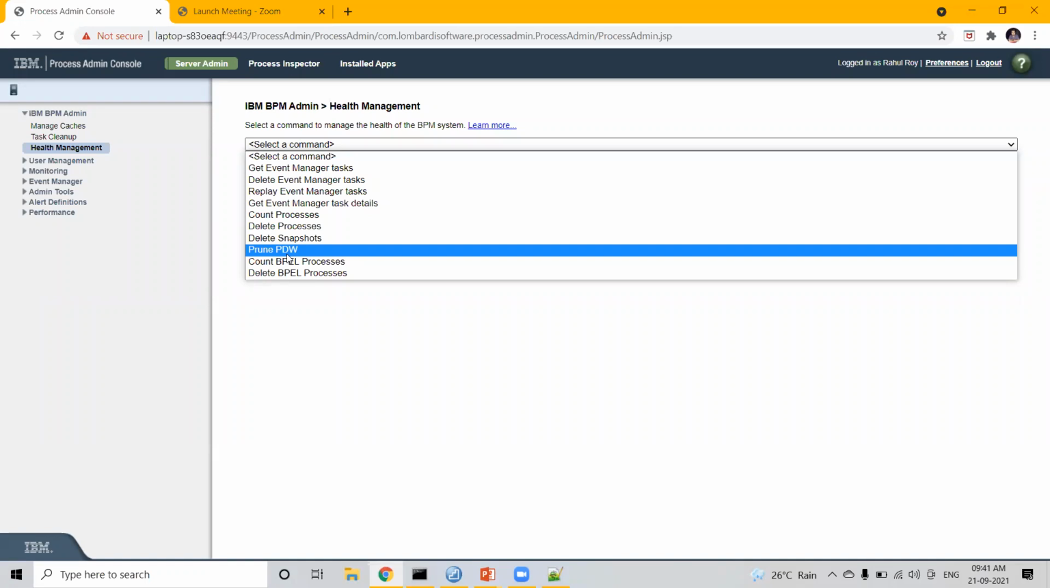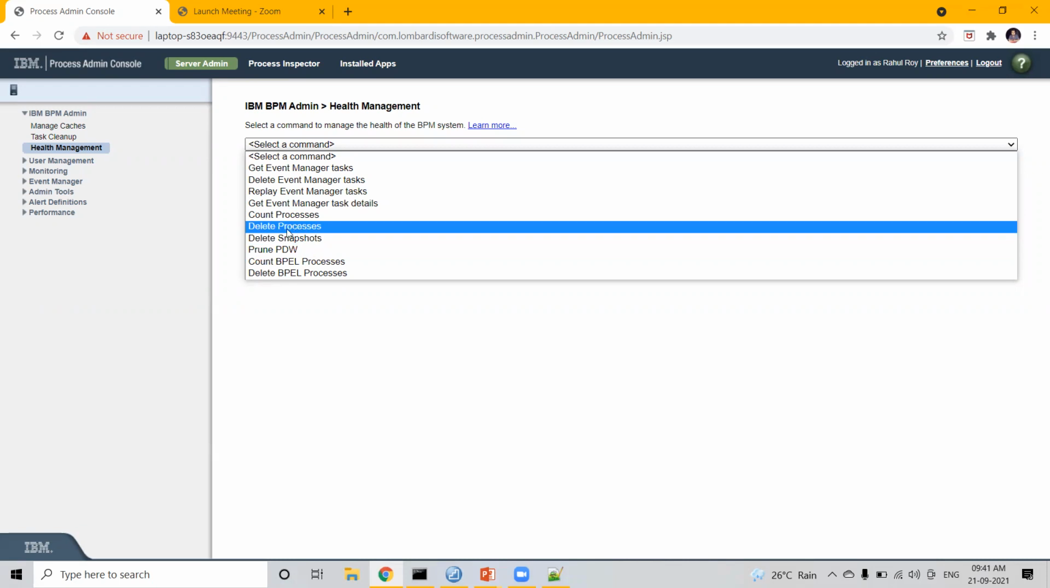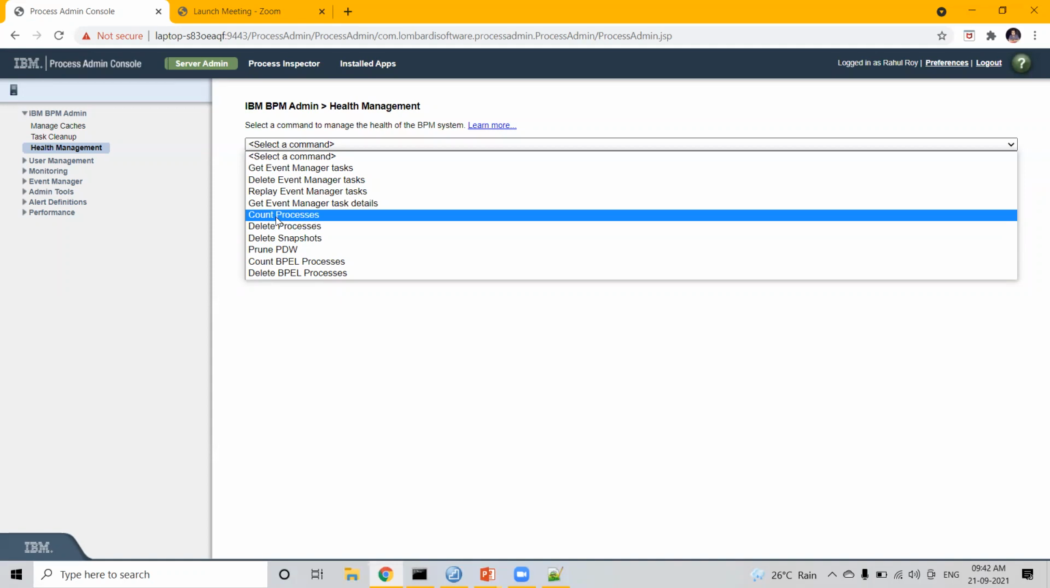So if I have to delete instances, then I should be using this option, delete processes. If I want to count how many instances are there in the server, then I can use this option, count processes.